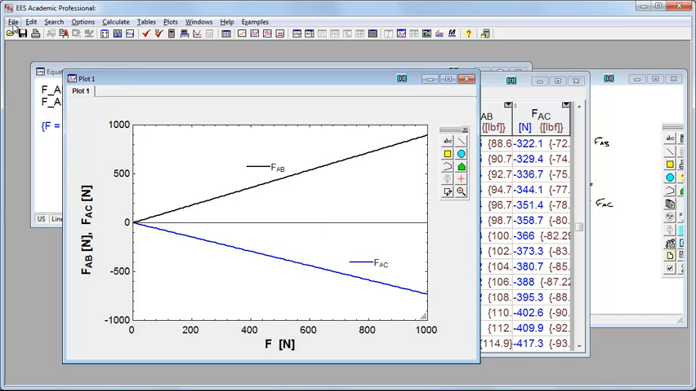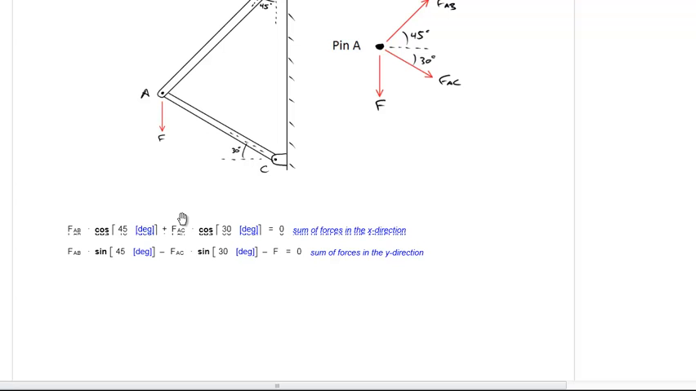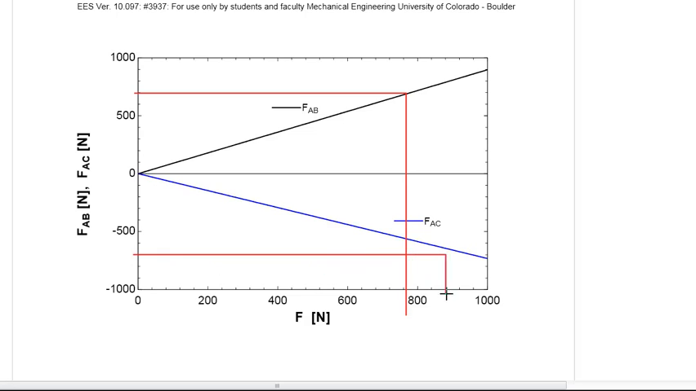So if I want to print this out and turn it in, I'll go File, Print, and we'll include the diagrams, let's include the formatted equations. I don't want to include the tables because they're large, there's 100 lines, it's a waste of paper, so let's not include that, but let's include the plots. And when I print that, here's again my diagram, my formatted equations, and on the next page is my plot. Here, FAB would fail, as we saw earlier, somewhere just under 800 newtons. And if I want to, I could calculate what it would take for FAC to fail, and this would be something closer to 1,000 newtons.